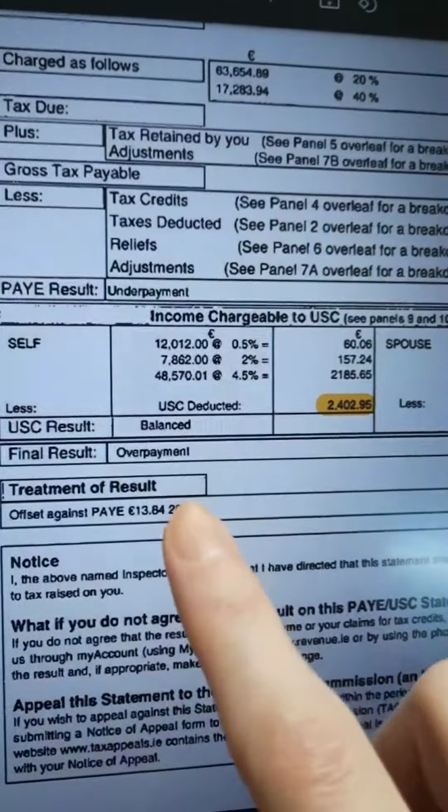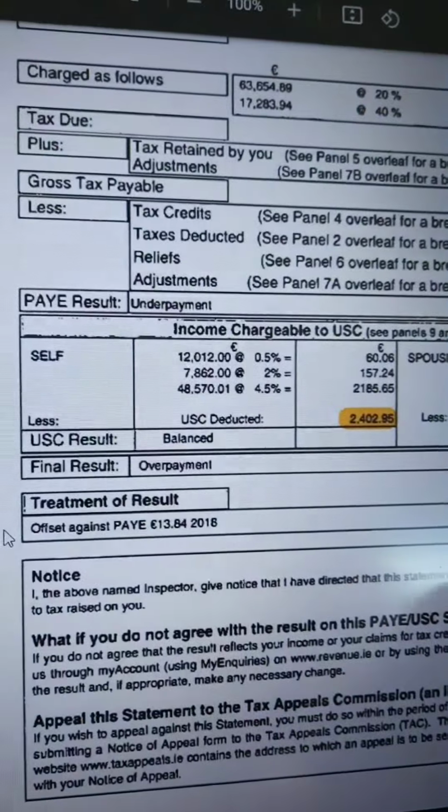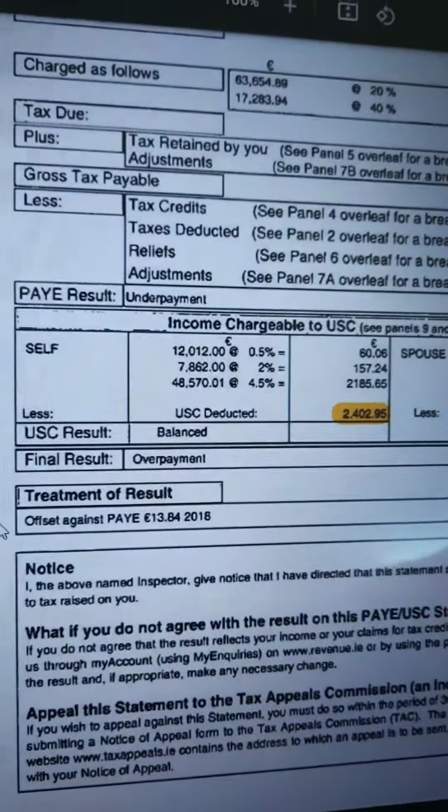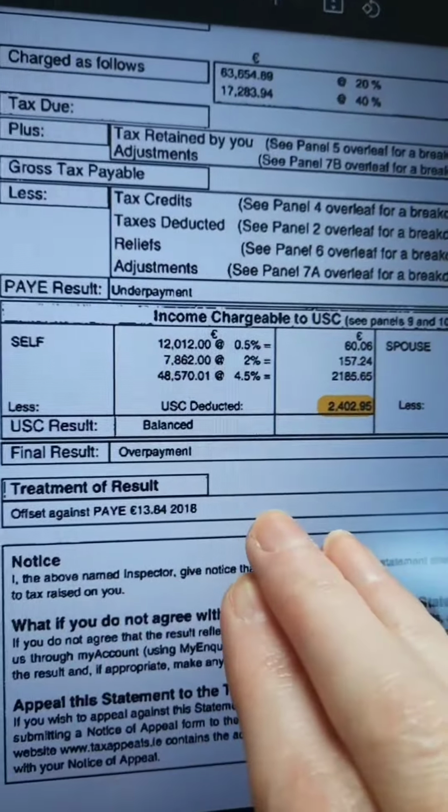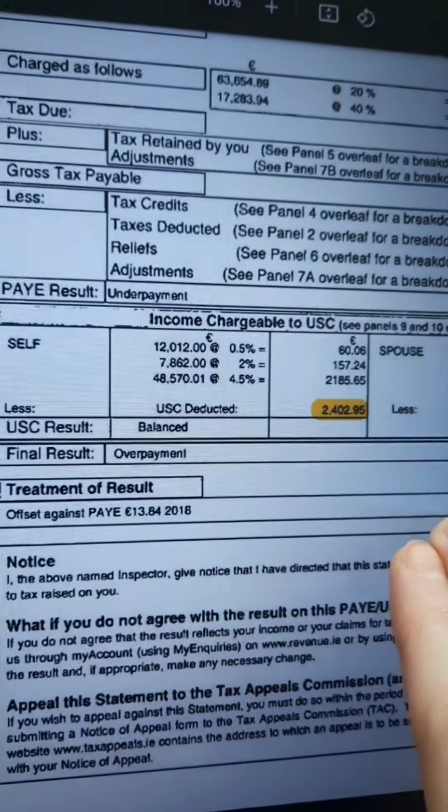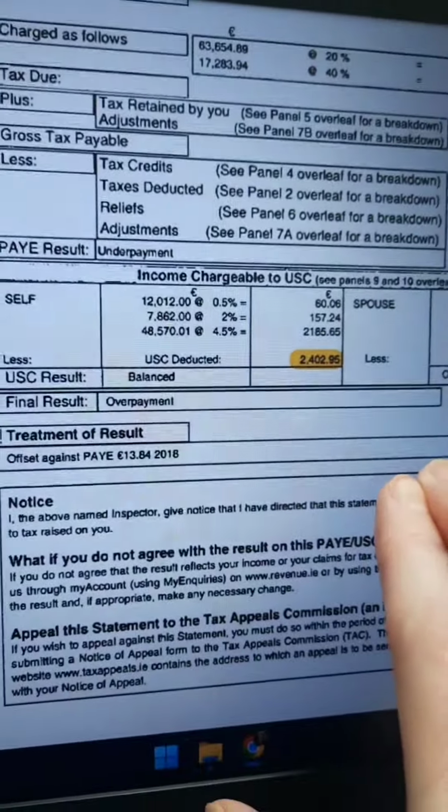So for example, the years 2023 to 2025 or 2026, it'll actually list them all here, and it tells you how much of the tax credits will be deducted by each year. This is also quite useful information.